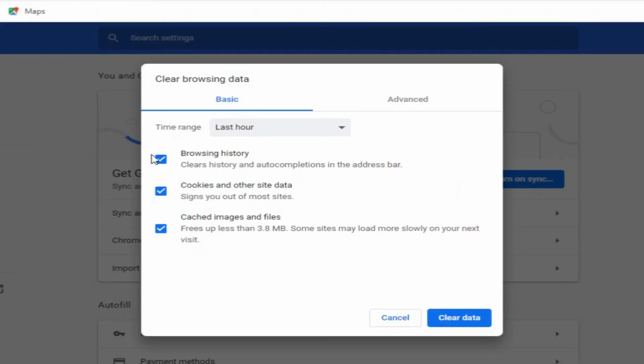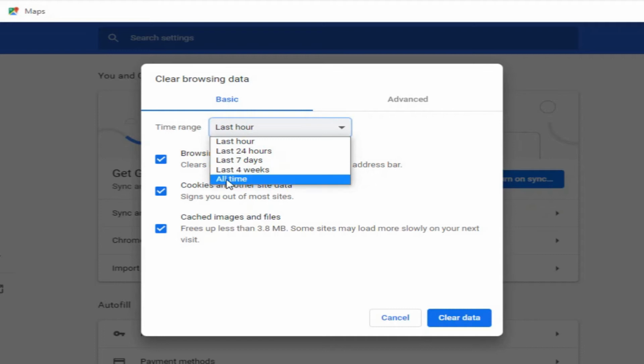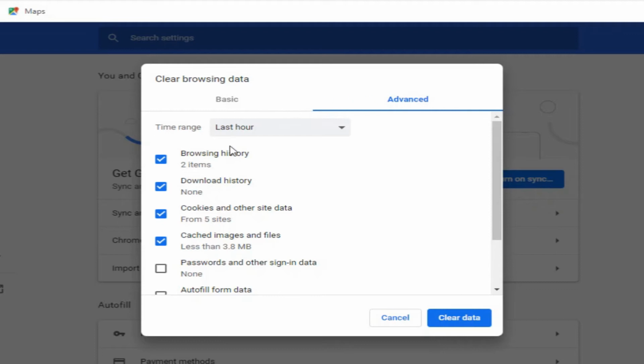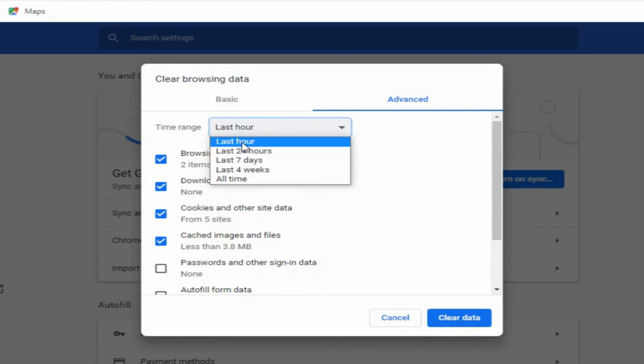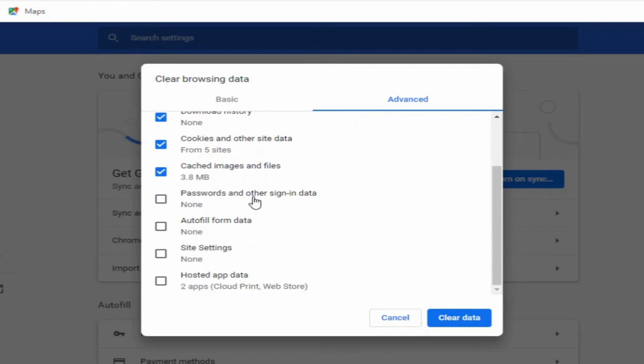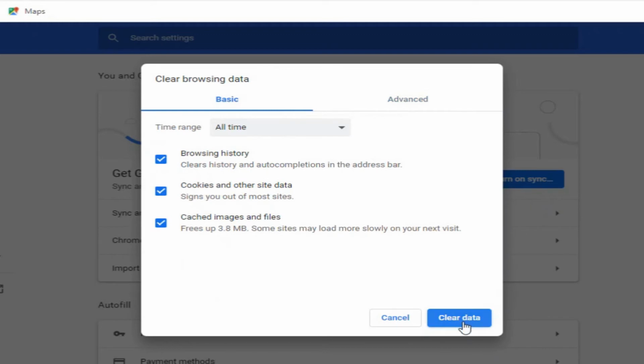A new screen will open and you have these three options underneath basic, and then you also have something on the top here that is called a time range. Now I usually prefer all time. And then we have advanced. Now if you look through here, there's also a time range. You can go down and you see where passwords, it's unchecked. We do not want to get our passwords erased, so we want to make sure that is unchecked. Go back to basic, click clear data.